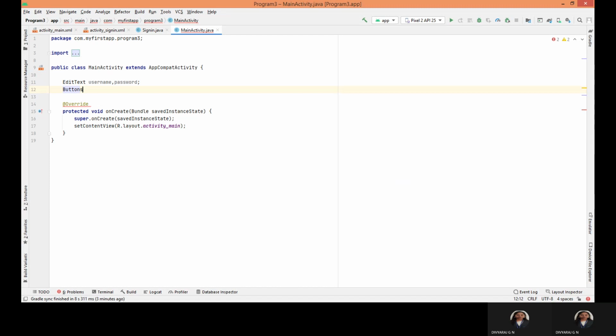I give SIGNUP, sign up. This is somewhat lengthy, but that's okay. So this is done. We have two edit texts and only one button. What is the next step? We have to start assigning the values to the above variables.